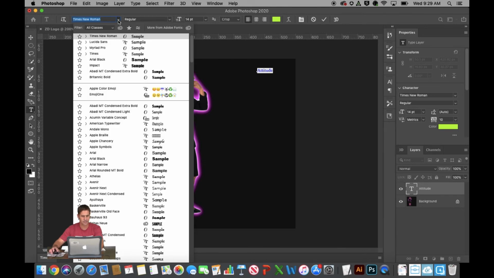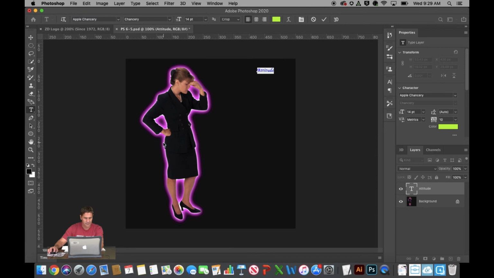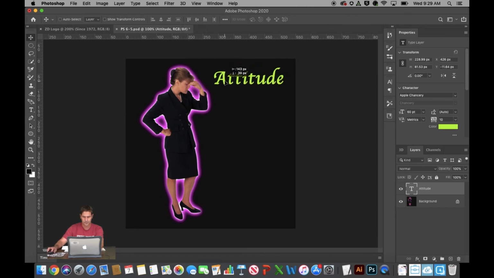change the font type. So let me go from, what would this? I kind of like that one right there. So what is it? Apple Chancery. All right, let me try that one. Okay, I like that. I'm going to adjust the font size. Let me take that up to see what 60 would look like. All right, that looks kind of good there. Attitude, making sure I spelled it correctly.